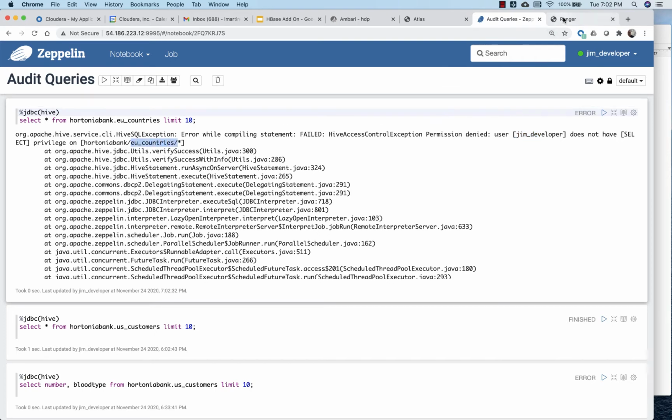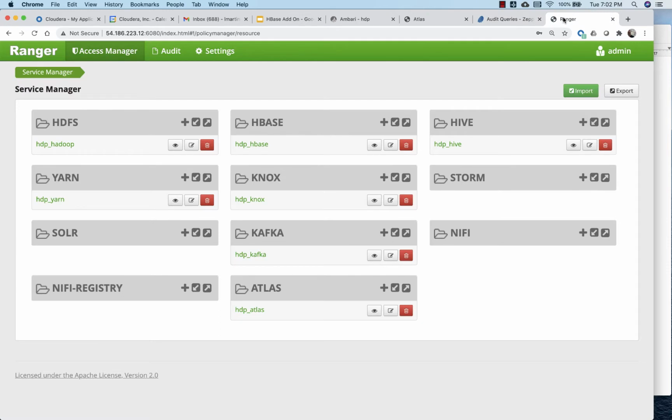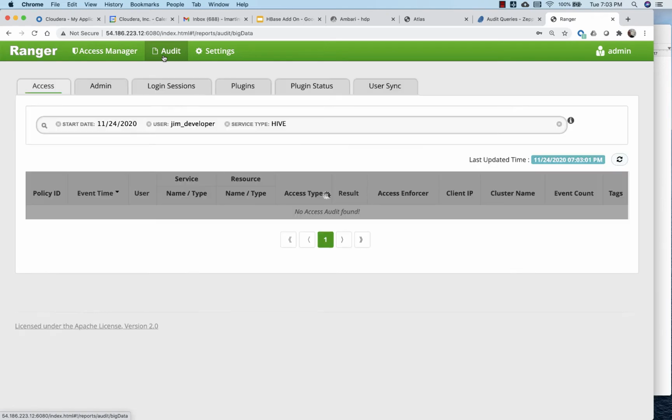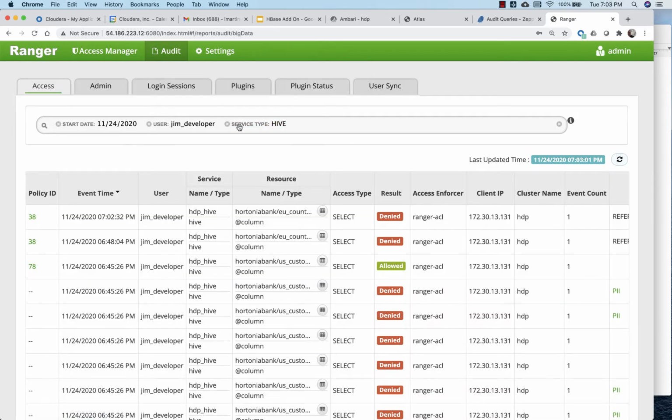So I'm going to toggle over to my Ranger tool. This is the Apache Ranger. I'm already logged in and everything. I'm going to click on the audit screen. I think I have it already set up. Yep. So for today, for user Jim Developer, service type Hive, I went ahead and set that up.